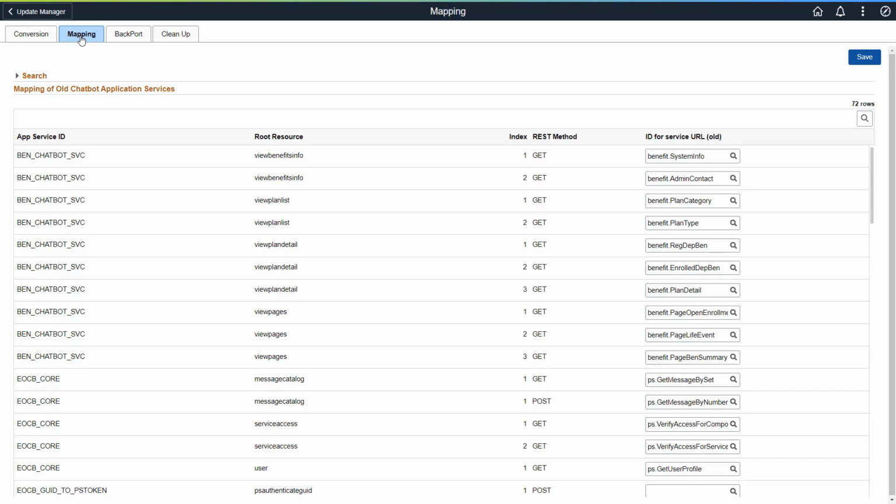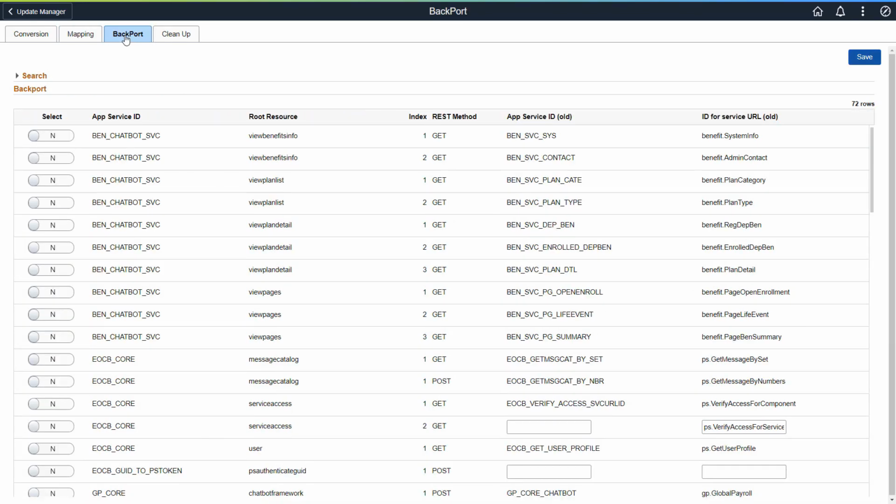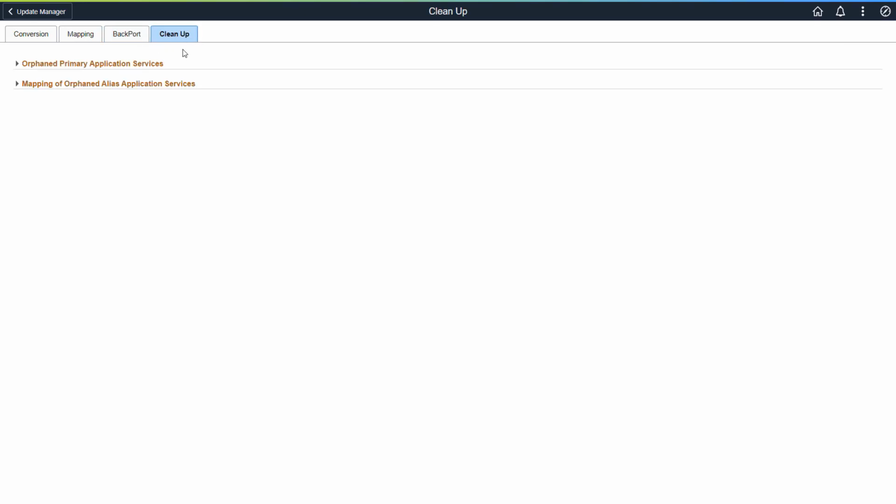This mapping is required for proper backporting and to generate a properly defined Chatbot discovery document. This mapping is also used to ensure proper conversion of customers' alias application services and to remove orphaned new application services. The backport page is used for application services that need to be backported to an earlier PeopleTools release, 8.58 or 8.57. The cleanup page will list any orphaned primary application services and mapping of orphaned alias application services.